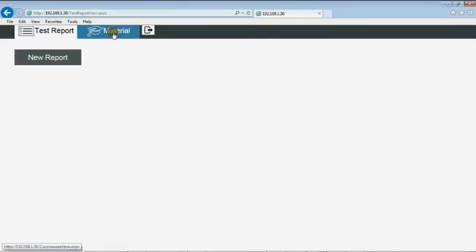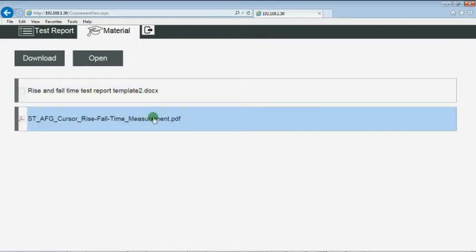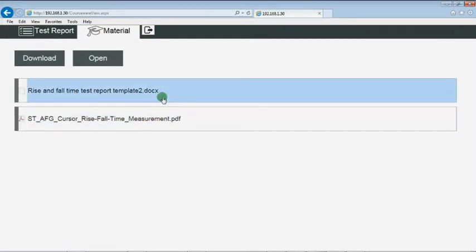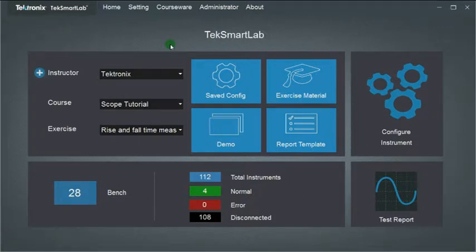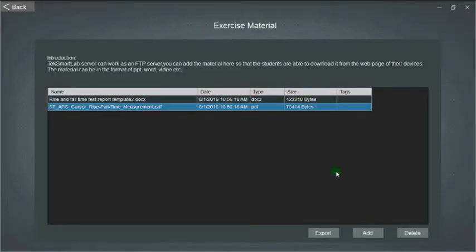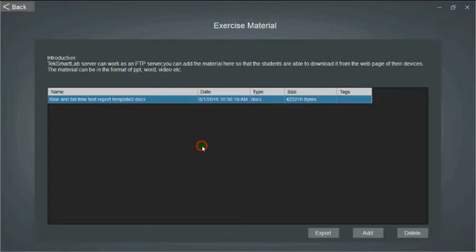Click Material, and you'll find the materials that the instructor is going to share with the student. The instructor can easily manage the materials to share with the student. On the lab server, click Exercise Material. The instructor can choose to add or to delete a file. For example, delete a file on the lab server.